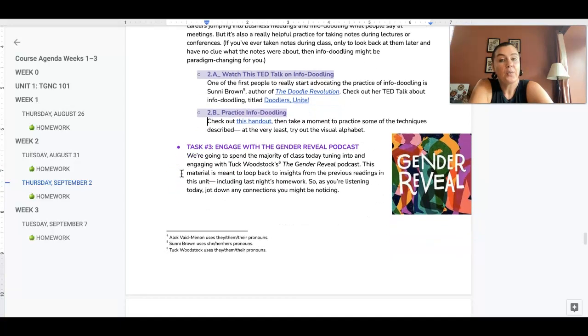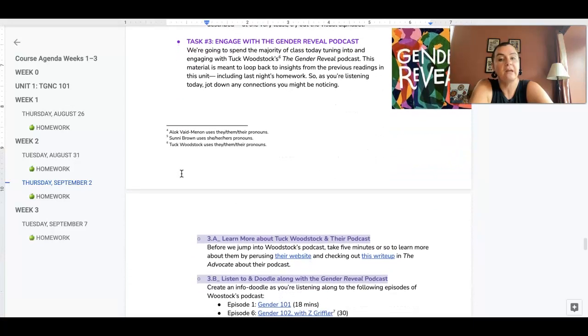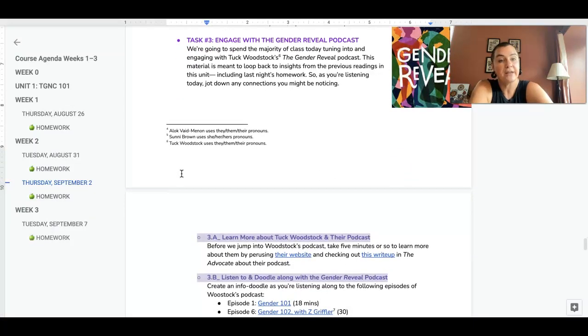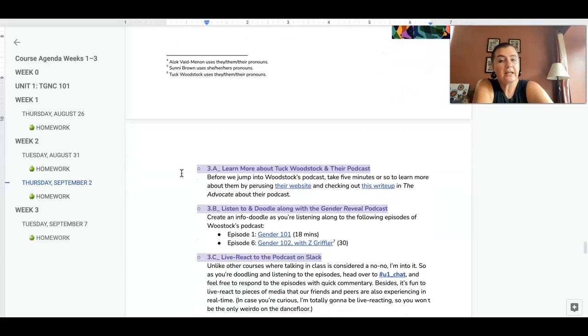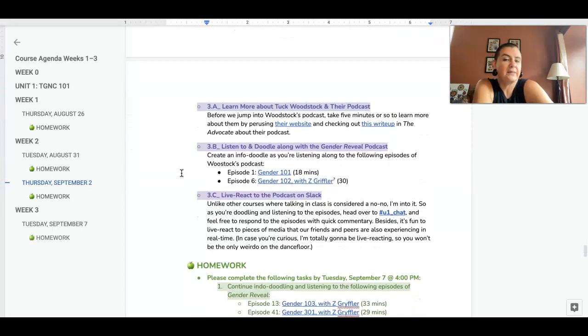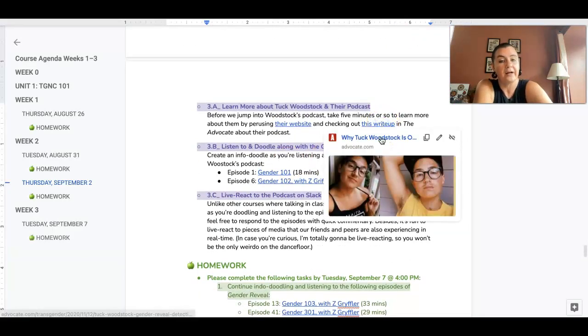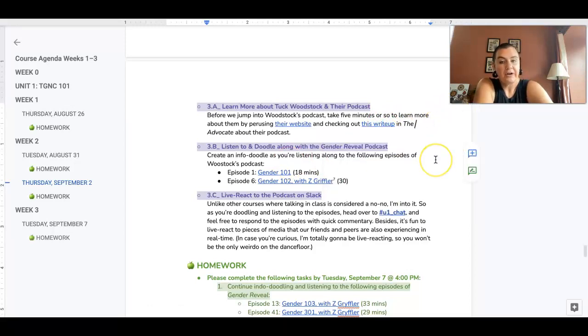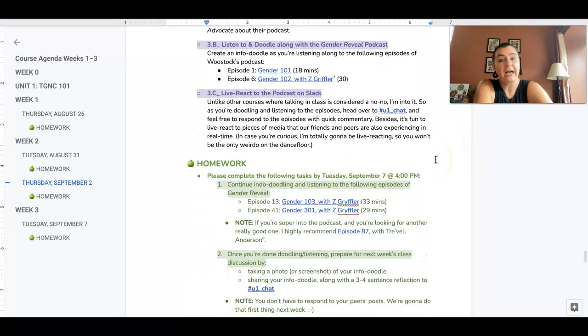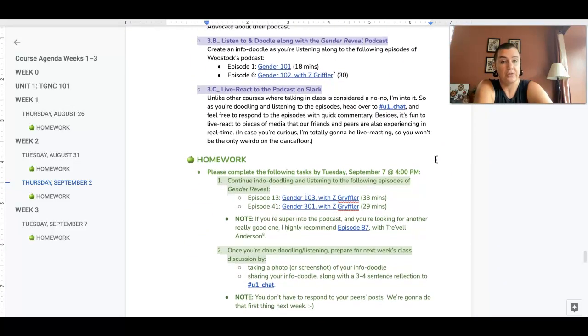And then from there, we are going to hop into what we're going to be spending our time doing today in class and also for homework, right? So we are going to engage with Tuck Woodstock's nonfiction podcast, The Gender Reveal. And so the first thing I want you to do is just learn about Woodstock. Take some time to peruse their website or check out this write-up in The Advocate about them and just learn a bit about their work. All right.